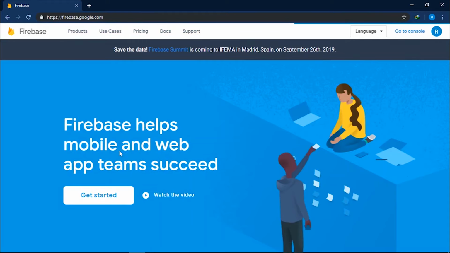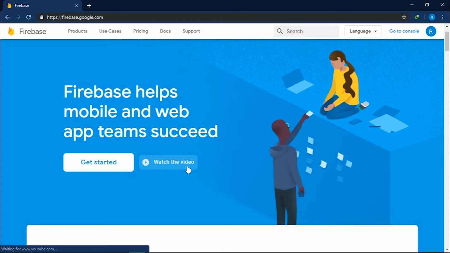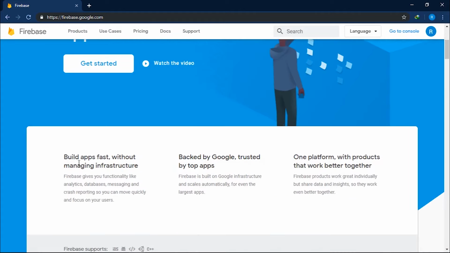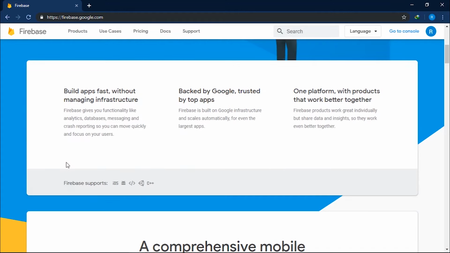So this is the official website for Firebase. You can watch the introductory video if you like. These are a few of the codes that are provided by the Google team and the Firebase team. Build apps without managing infrastructure. So it provides you the backend cloud services, so you do not have to think about managing the infrastructure for the backend. It scales automatically upon your billing cycle.